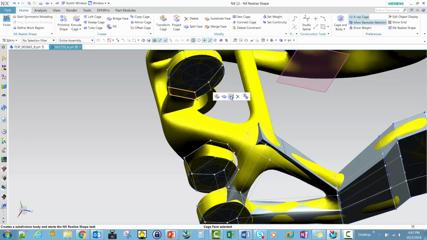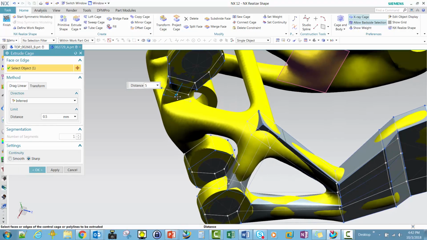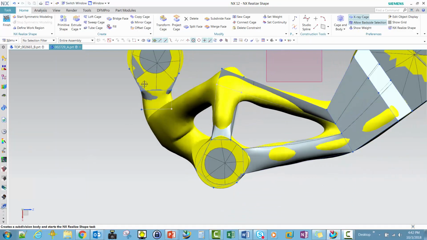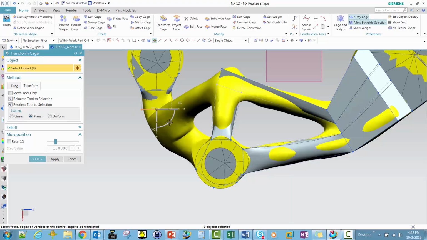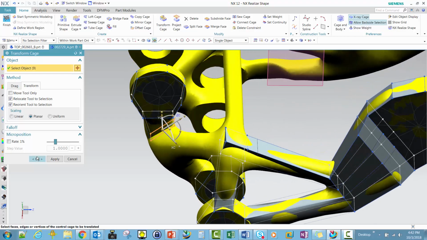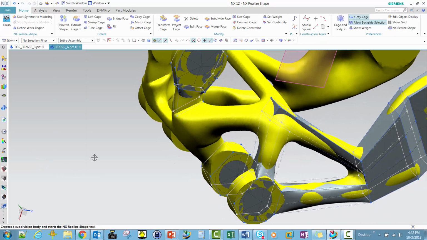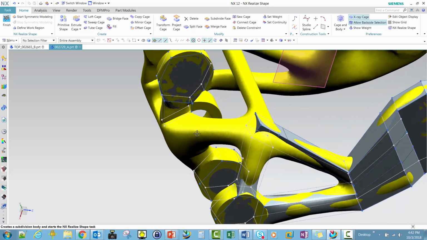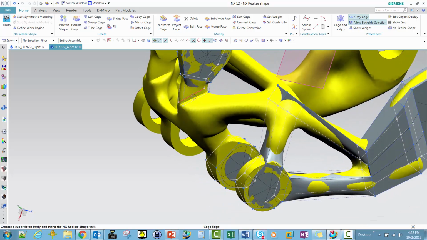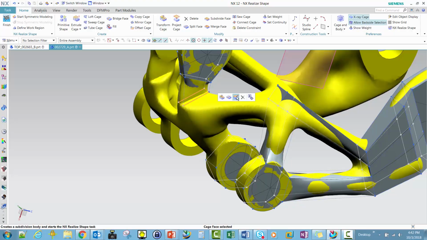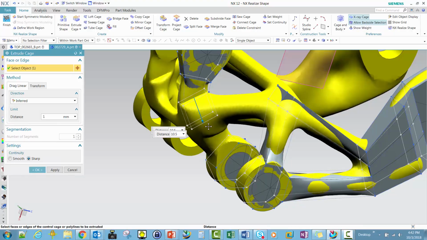I'll pull this down. And then we need to manipulate it. So I'm going to grab it, pull it down, rotate it a bit, maybe pull it out just a little bit, and we'll hit OK, and then maybe move it one more time. So we get another face.